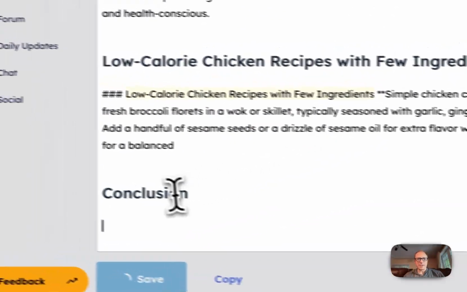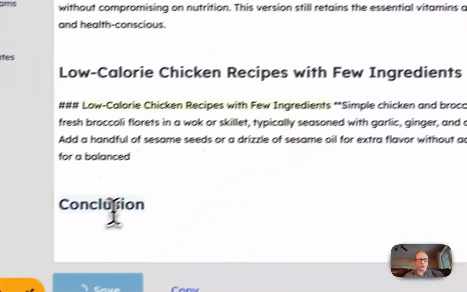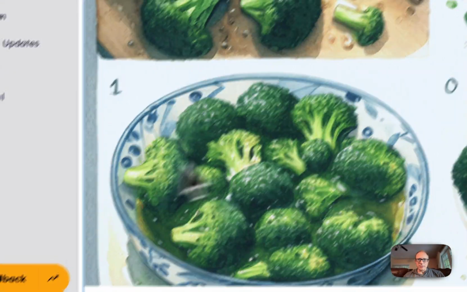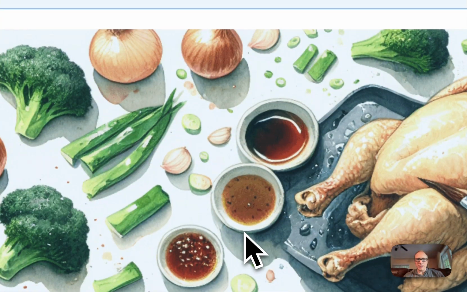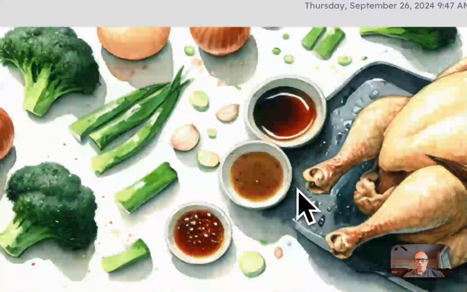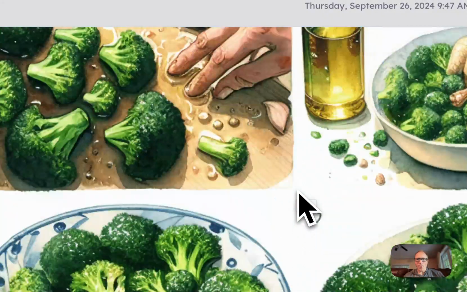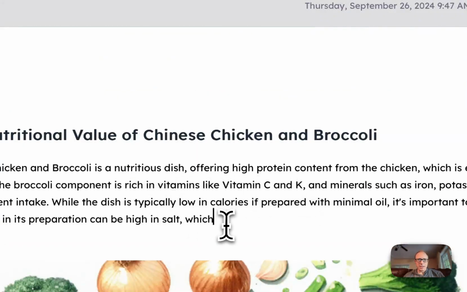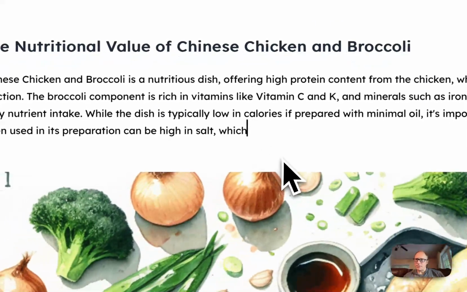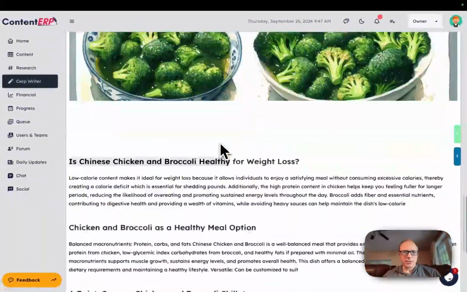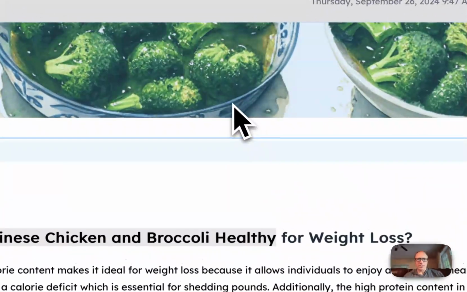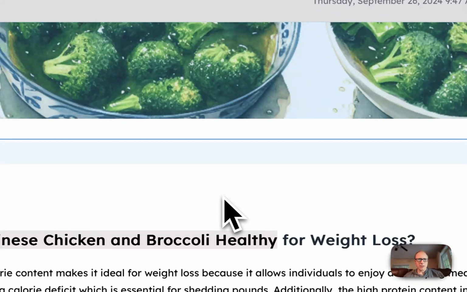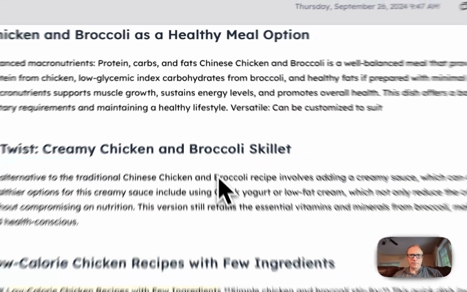Some images are better than others. Let's just say that. Also, sometimes the conclusion doesn't come out. So what you can do is, oh, there's an image. Oh, cool. Look at that. Huh. Looks like it cut some of the text off or something. Weird.